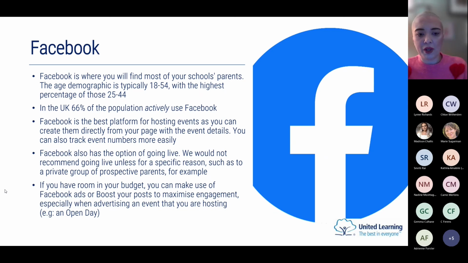And if you have room in your budget, you can make use of Facebook ads or boost your post to maximize engagement, especially when advertising things like open days. They can be really, really handy for those. Once you boost them, they will then go out to the communities. The way the algorithm works is networks upon networks. It will then, like a spider web, reach lots of people within those areas that you've targeted. So definitely, if you have money within your budget, do look at Facebook ads as well.